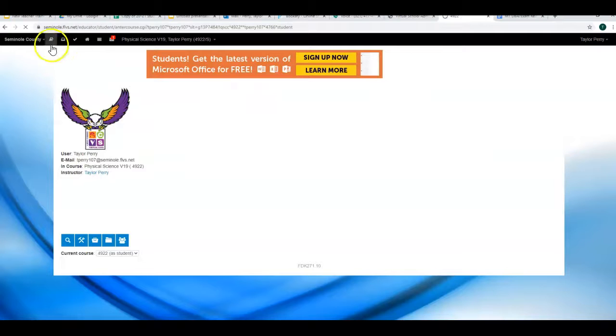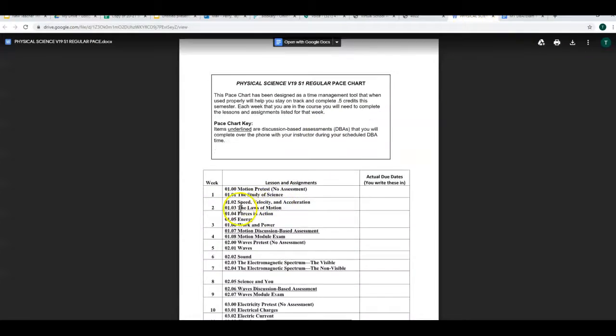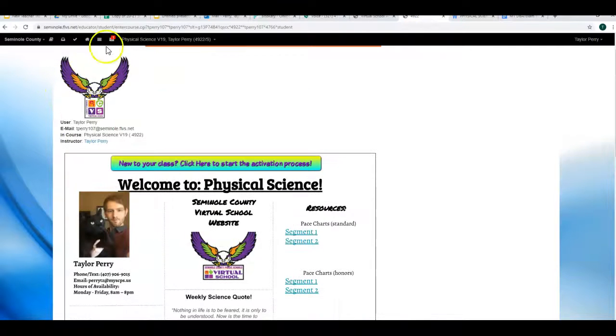And let's see what that looks like here. So first off, let's look at a pace chart for physical science. A week 4, it looks like 01.07 is when we have our discussion-based assessment. Okay, so that's around when you should be setting up a call with me. And if you're not, I'll probably contact you and be like, hey, where is it? Where's your discussion-based assessment appointment?